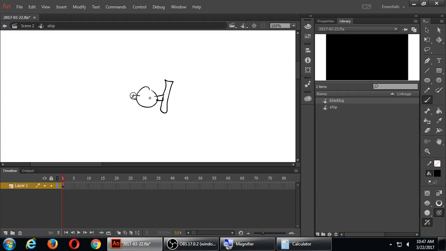So the idea is that somewhere in the center is the point, and when we animate the path, it'll be attached to that point. And it follows this line that we set up.